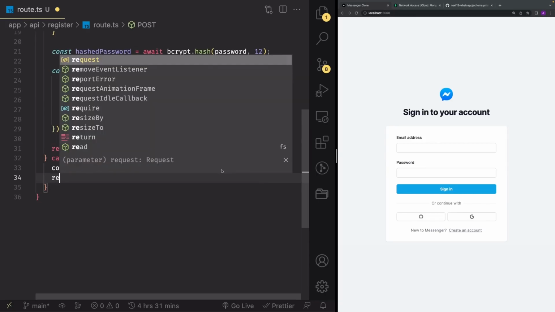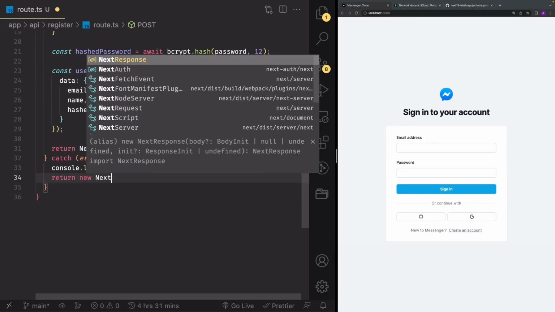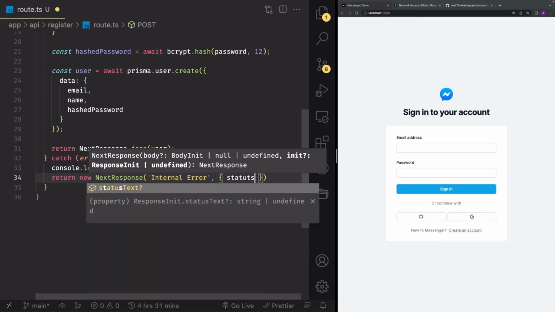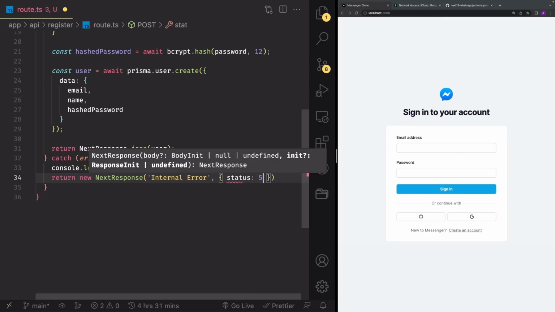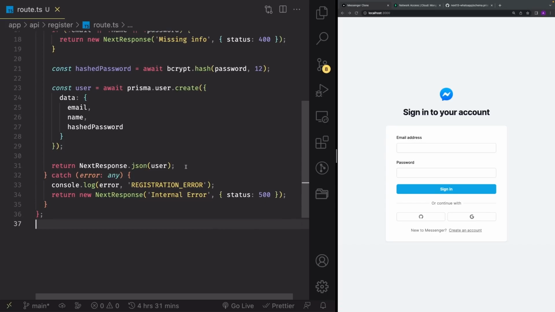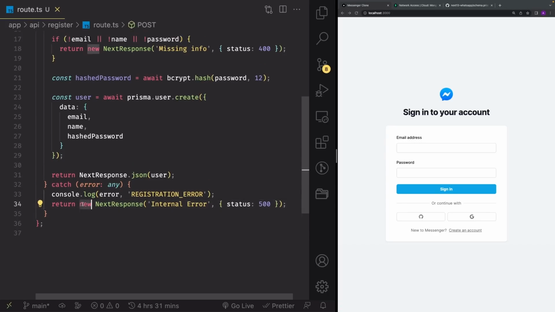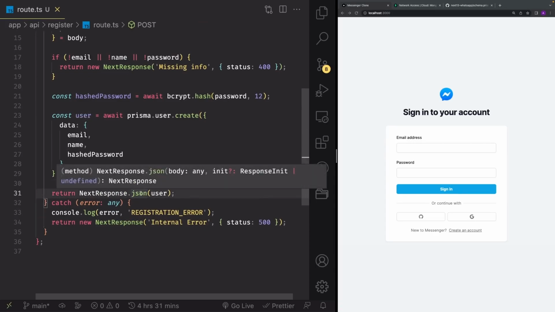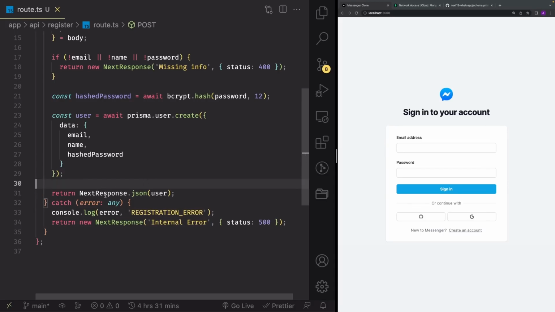And what you want to do is just return new NextResponse, internal error, with a status of 500 like that. Perfect. So why do we have to explicitly say new NextResponse when we are throwing errors, but we don't have to when we're sending our user? Well, that's because we use this .json, which does not require the new indicator before it.